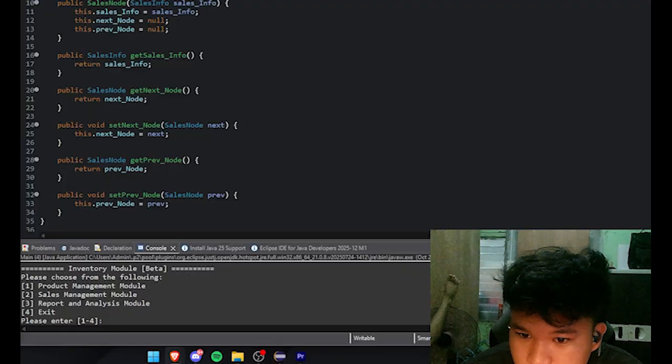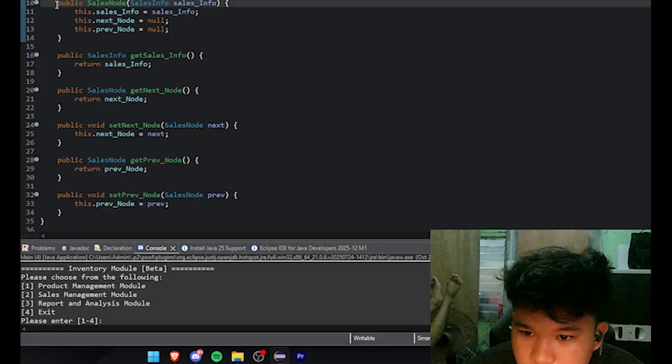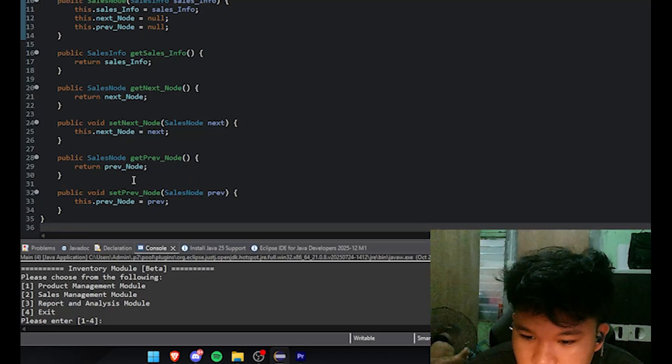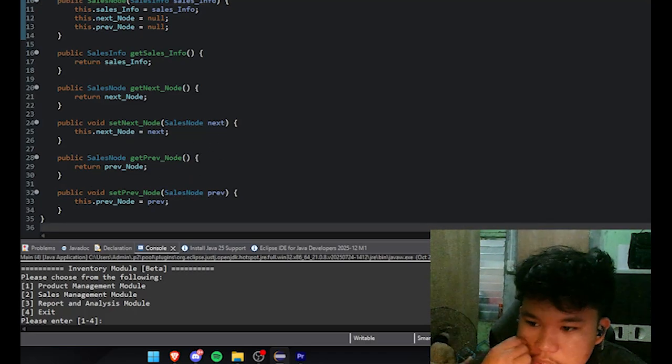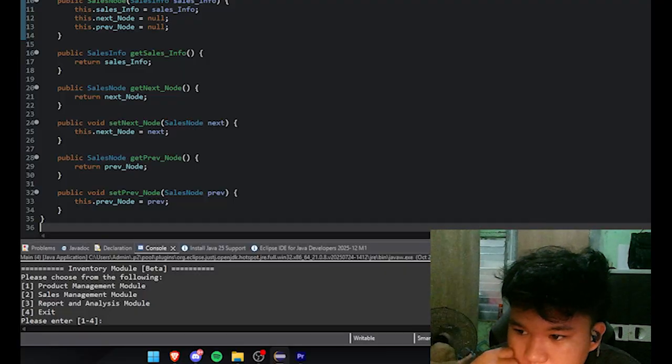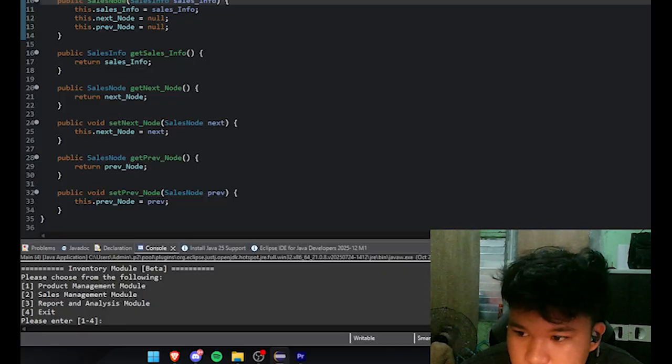Next, from this line until the end, these are the constructors. This is used to set up a new node when created.